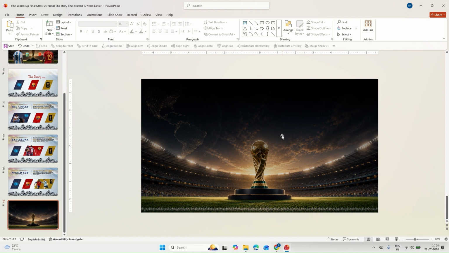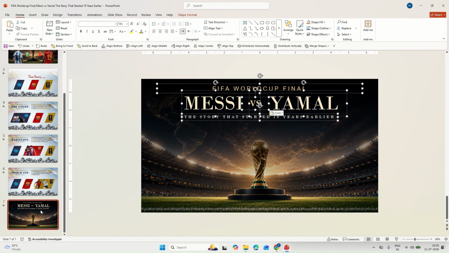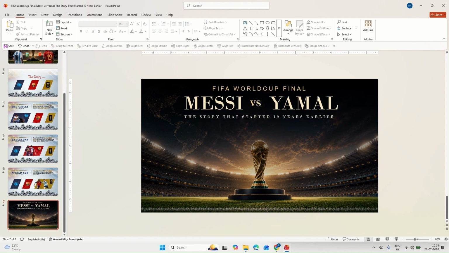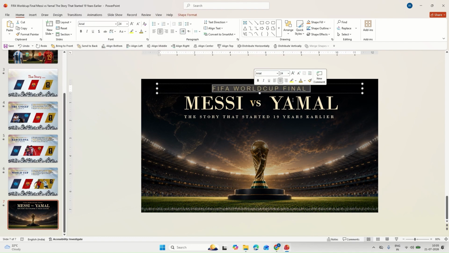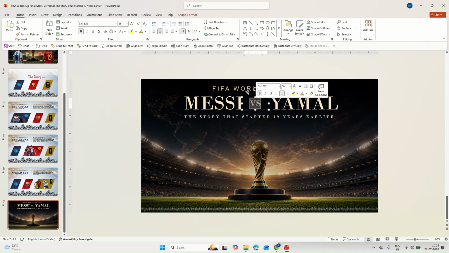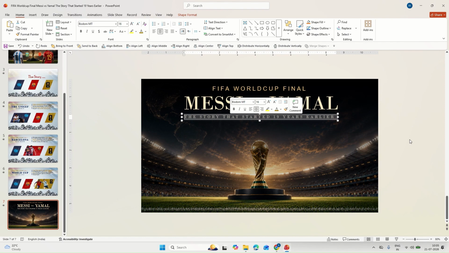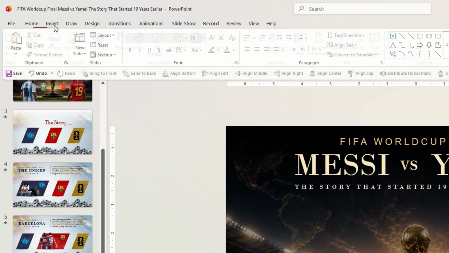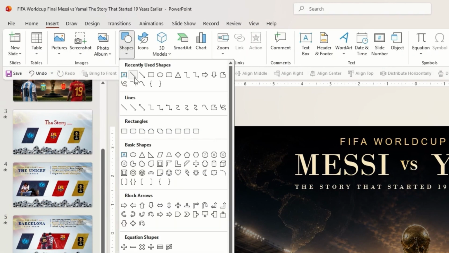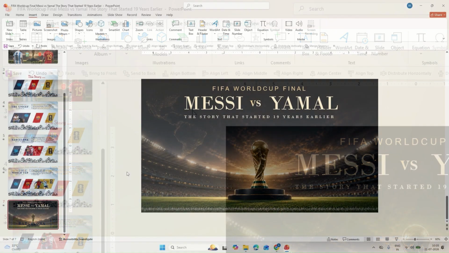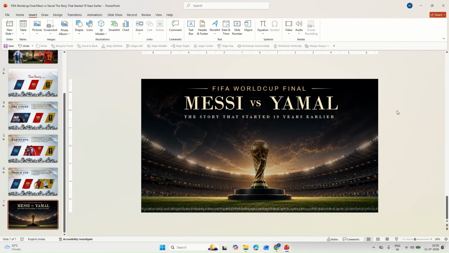I'm going to insert content on the slide. These are the fonts and size I'm using for these tags. Once done, I'm going to go to insert shapes. I'm going to insert this line on the slide. I'm going to place these lines on the slide like this. I'm going to adjust the position.